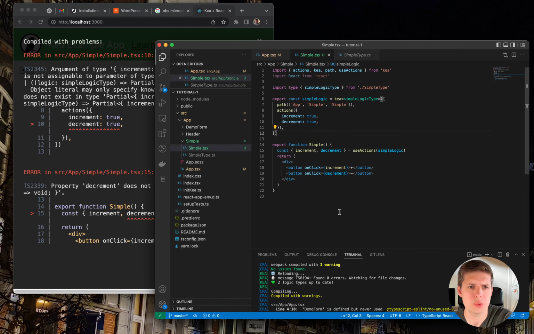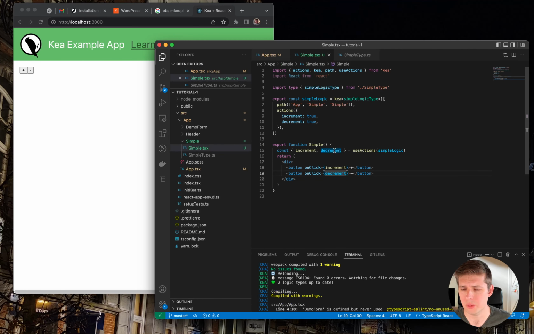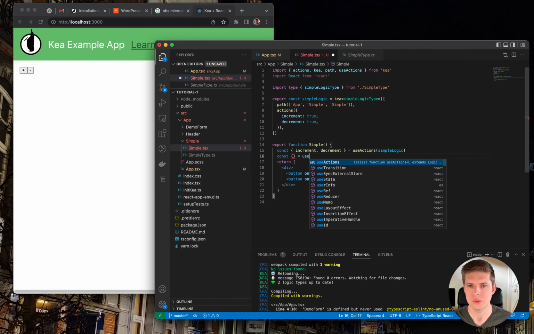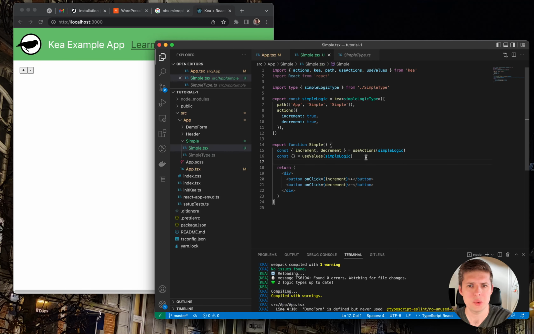So this already shows you the basic idea of how Kia is supposed to work. You have two separate sides. You have the logic, and then you have the component. And it works. The only thing you do in the component is use two hooks from Kia, either use actions or use values. But at this moment we don't yet have a value, so let's add one.